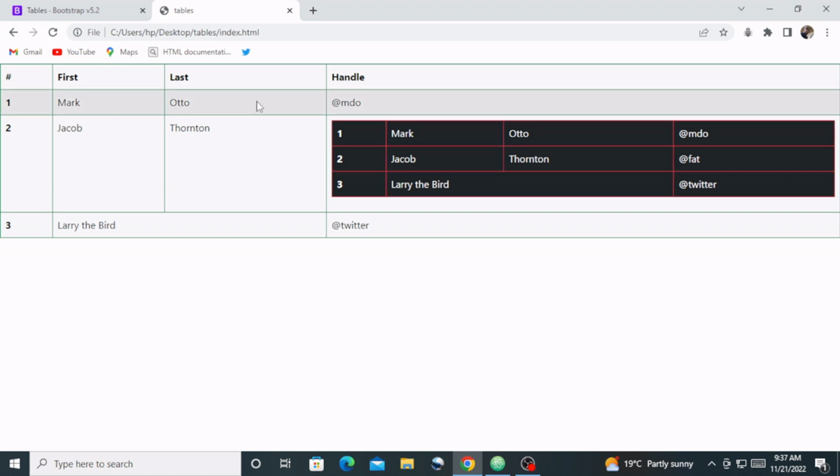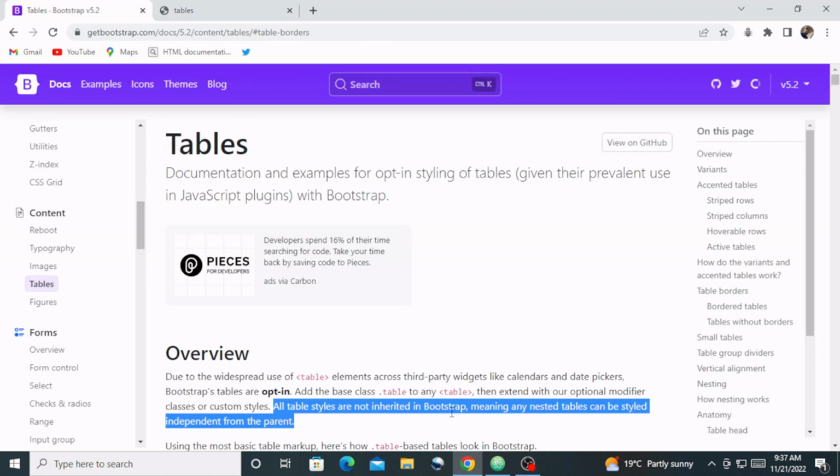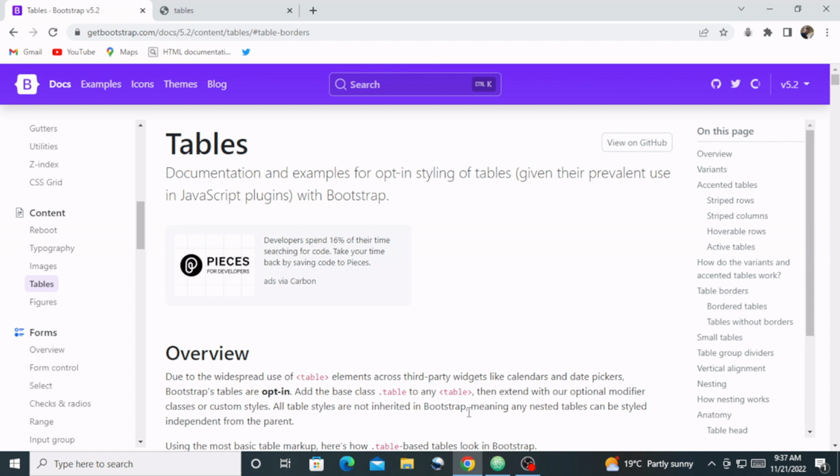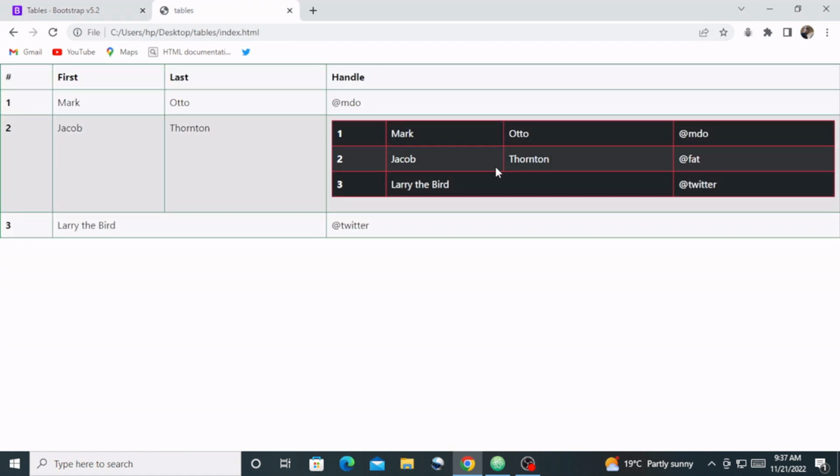Now, as you can see, the parent table is light and has a green border, and it has a child table that is dark and has a red border. And this is what the documentation meant when it says all table styles are not inherited in Bootstrap, which means that any nested table can be styled independent from the parent, which is what we have just done here. And that brings us to the end of our discussion.